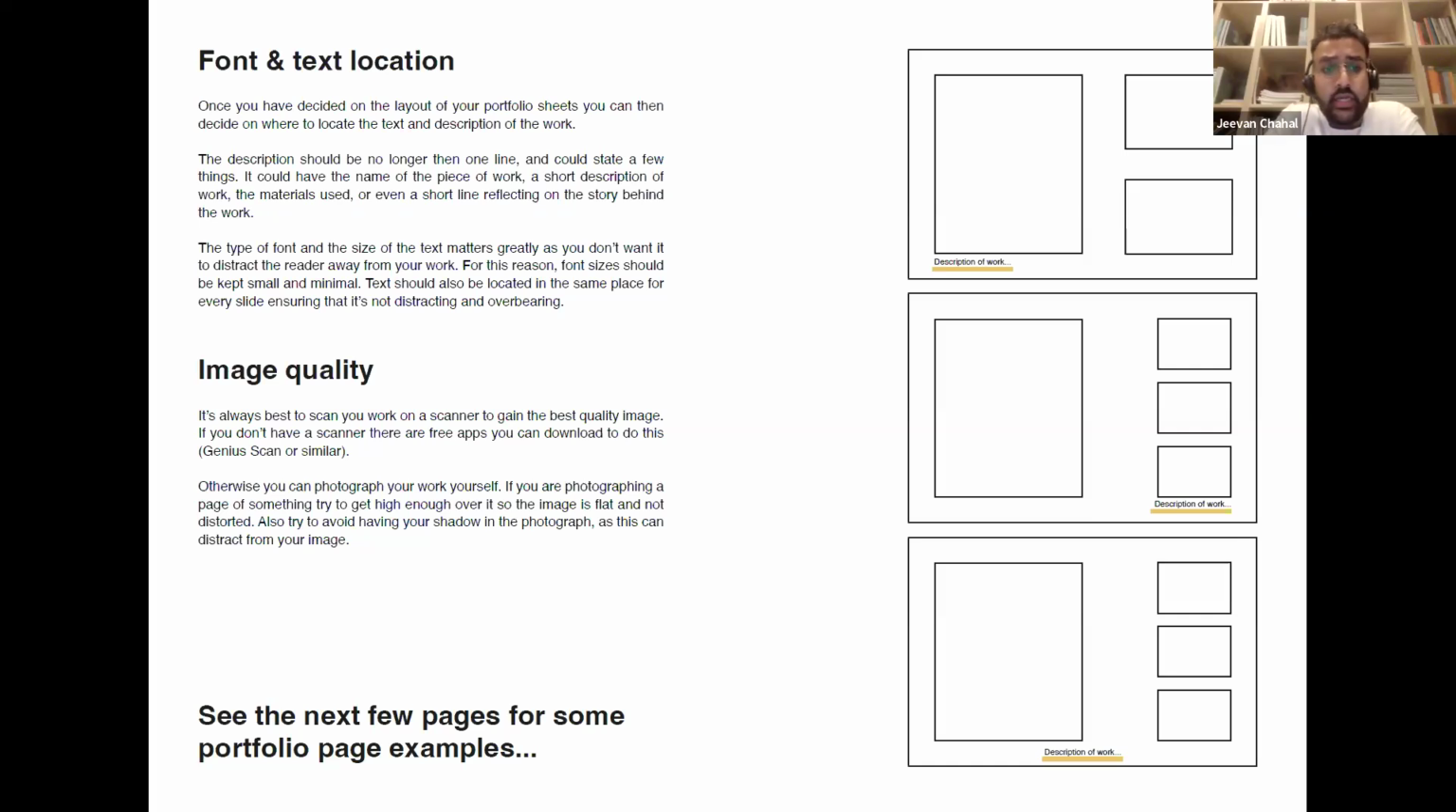The type of font and the size of the text really matters. You don't want it to distract the reader away from your work. For this reason, font sizes should be kept small and minimal. Text should also be located in the same place for every slide, ensuring that it's not distracting or overbearing, like I said before. So you can see on the images on the right-hand side, the description of the work is either on the left-hand side, the bottom left, bottom right, or the middle. So have a think about that.